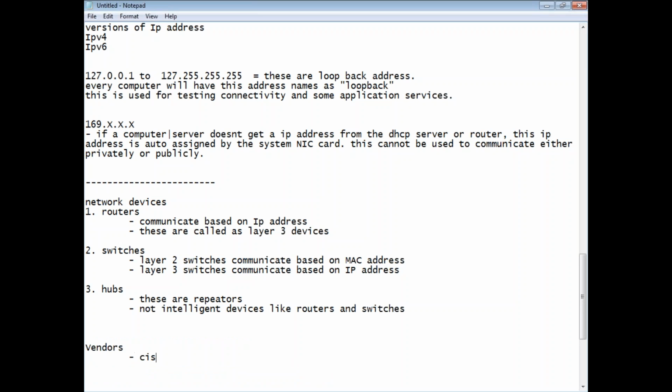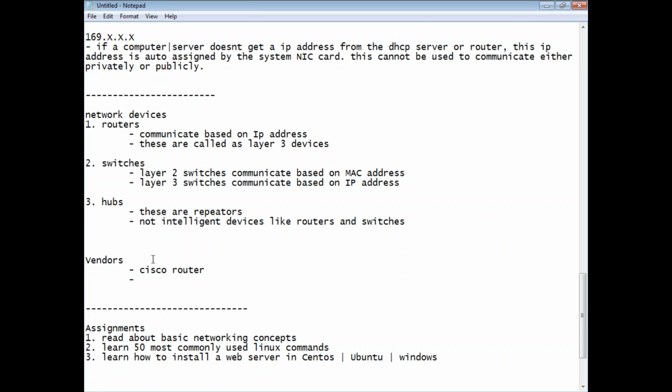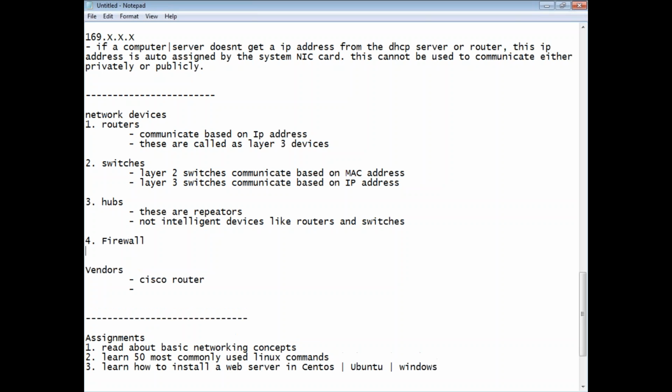Vendors: you will see Cisco routers. There are also other network devices, like firewalls, load balancers, things like that.